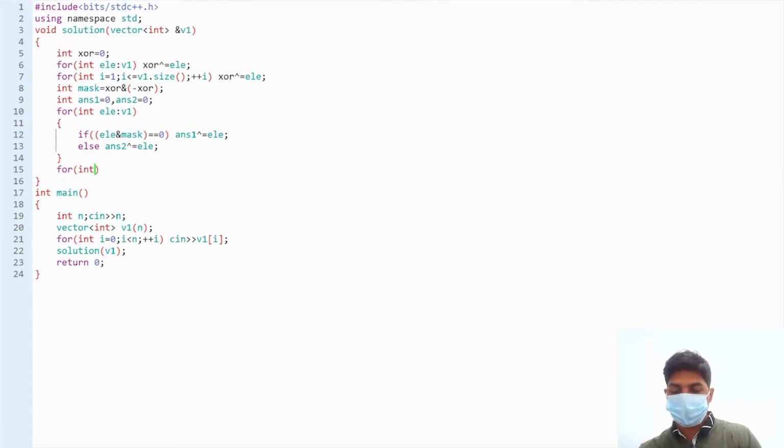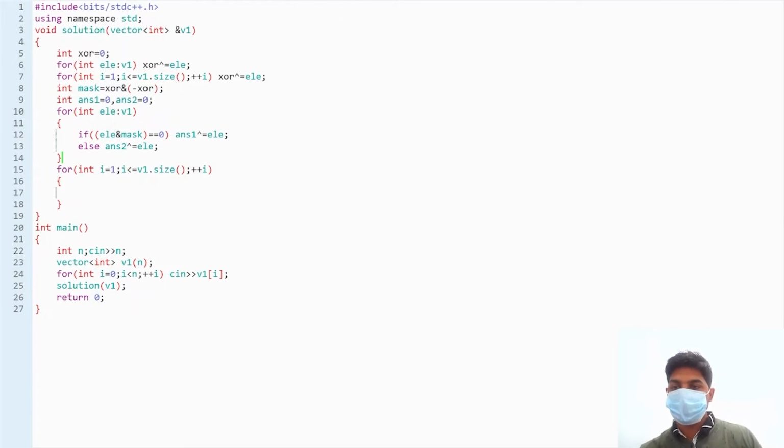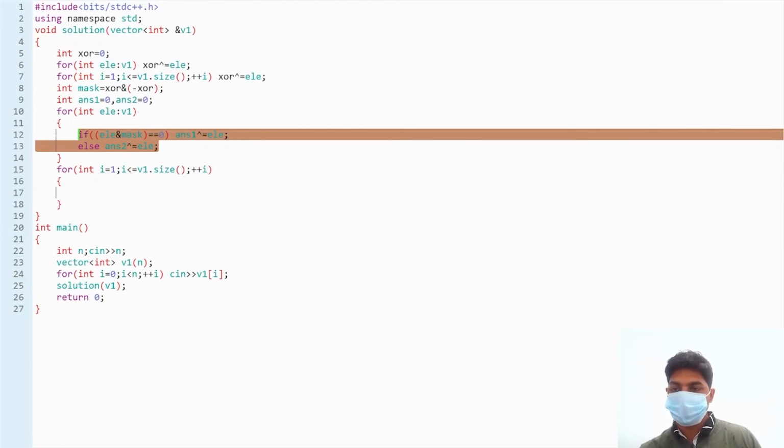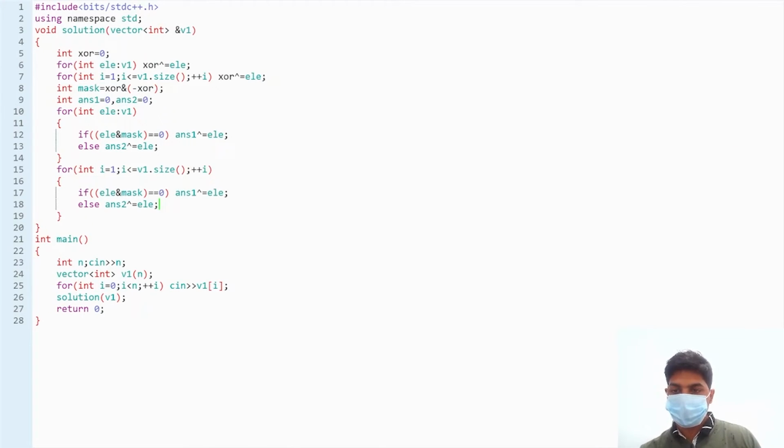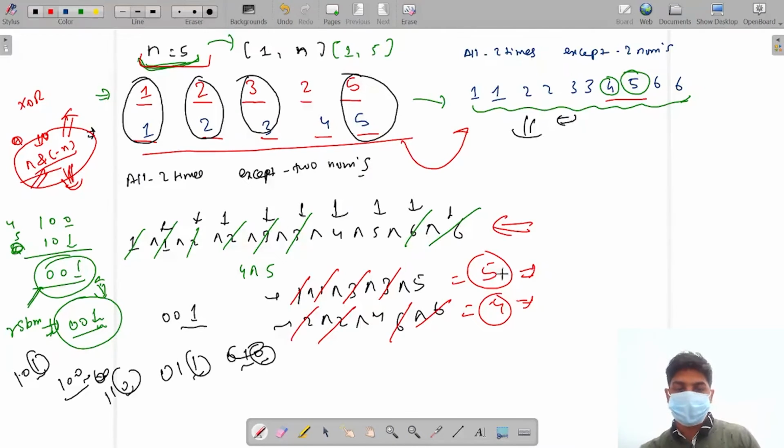We do the same for the range of numbers 1 to n. So for integer I equals 1, I less than or equal to vector 1 dot size plus 1, we write the same logic. Let's copy paste it over here, but instead of element it will be I, here also I, here also I. After calculating that we will get both the numbers, 5 and 4.